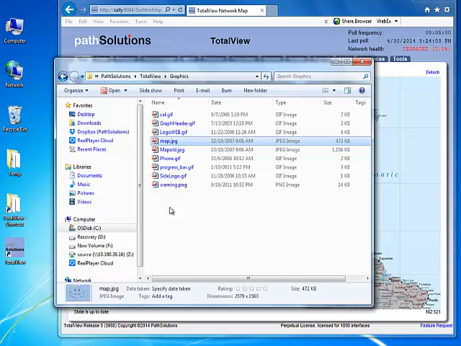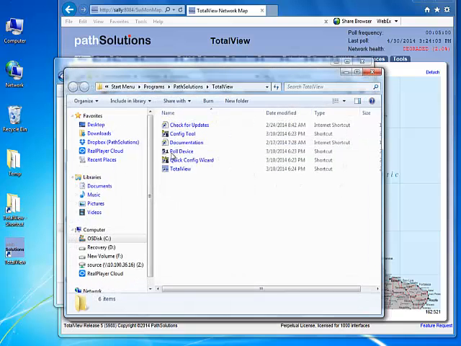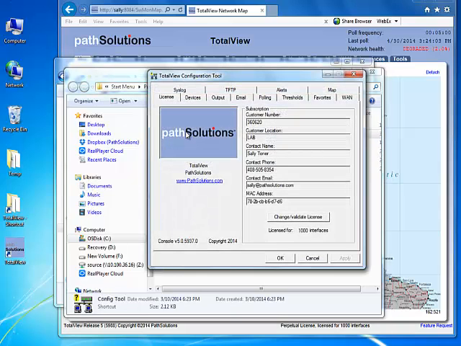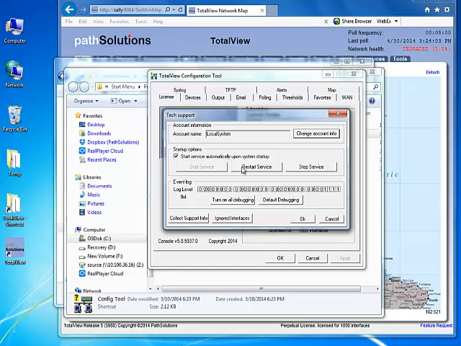Now let's restart the PathSolutions service by going to the Configuration tool, then clicking on the big blue PathSolutions logo, and then click on the Restart Service button.